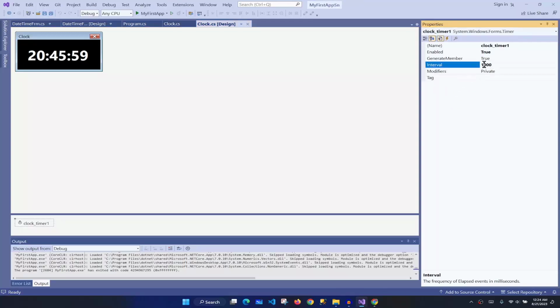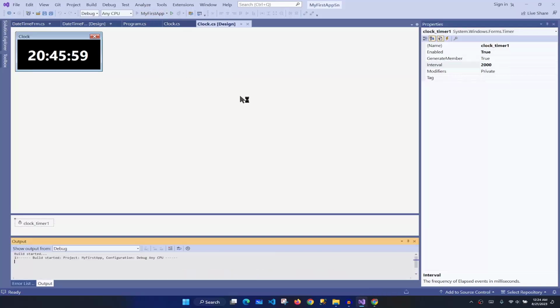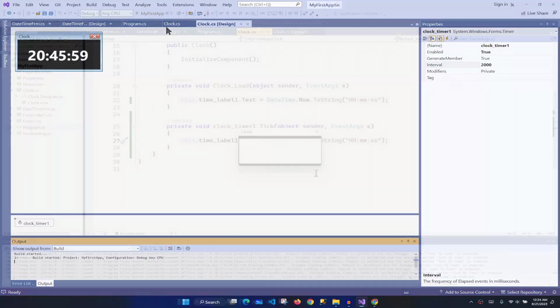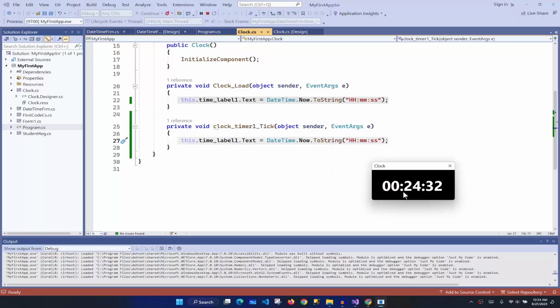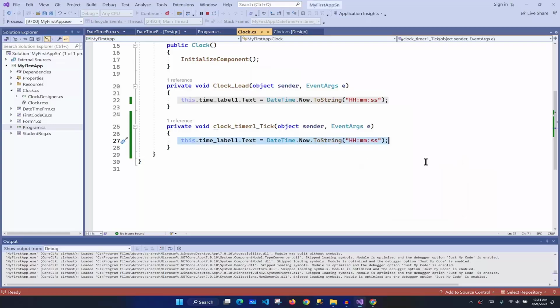So I have the interval over here. I can easily change it to 2000. Now if I run, I can see the great and amazing result. So the result is this clock refreshes each 2 seconds. So 34, 36, 38, and also 40. Each 2 seconds, the timer executes the time codes over here.